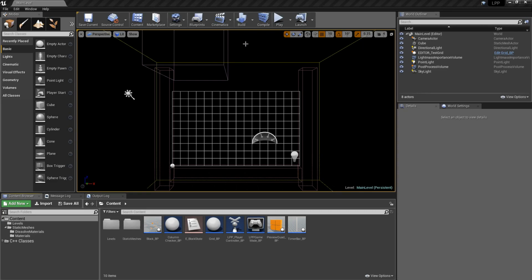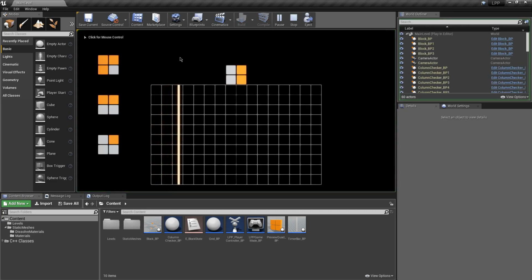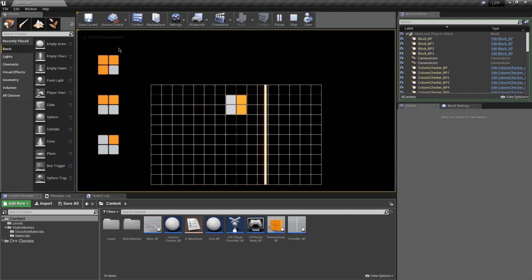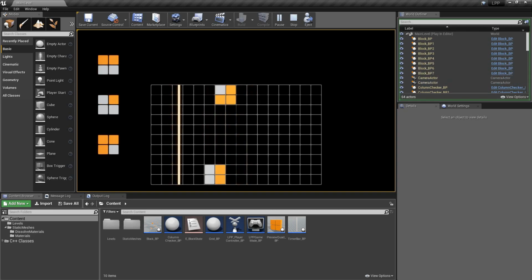So another thing I want to add as part of the UI is maybe a box around this, like a square, and the word next to let the player know that this is the next block they'll be getting after their current quad is dropped, to make the game a bit more intuitive.